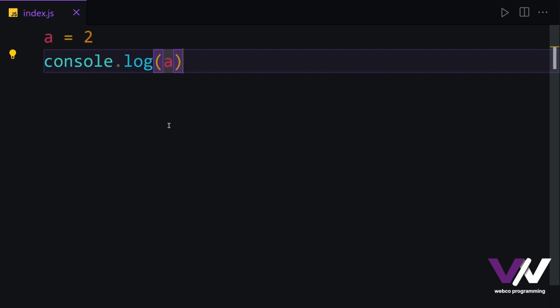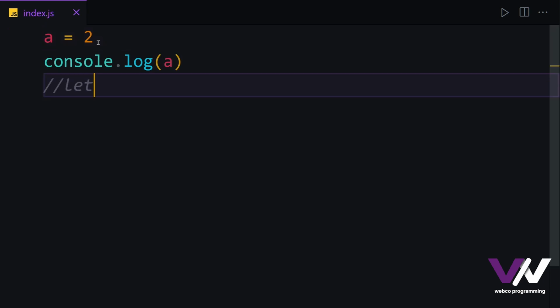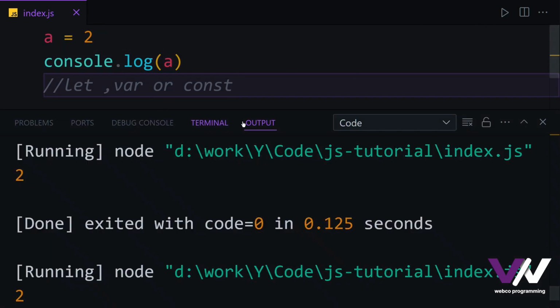But as you know, and we have talked about this, when declaring a variable, we need to use one of three keywords: let, var, or const. By not using these keywords to declare the variable, our code is not very efficient and good. But if we run this program, as you see, we got our result.